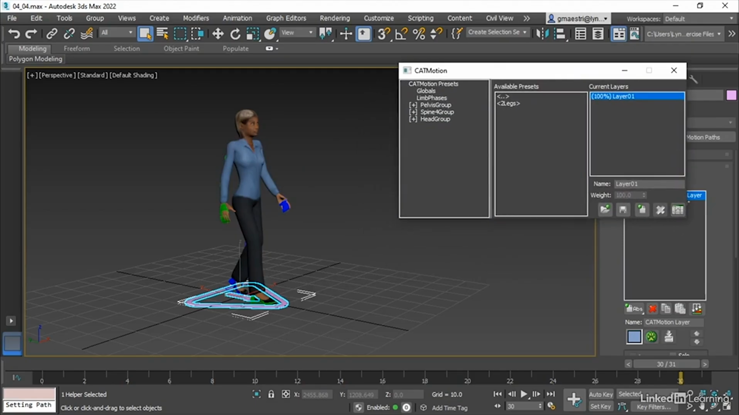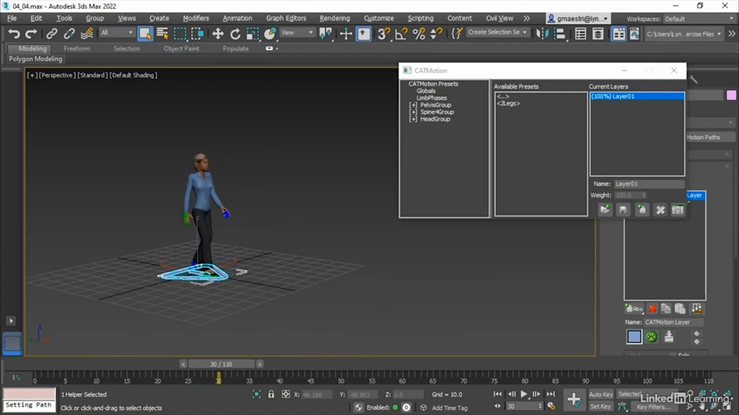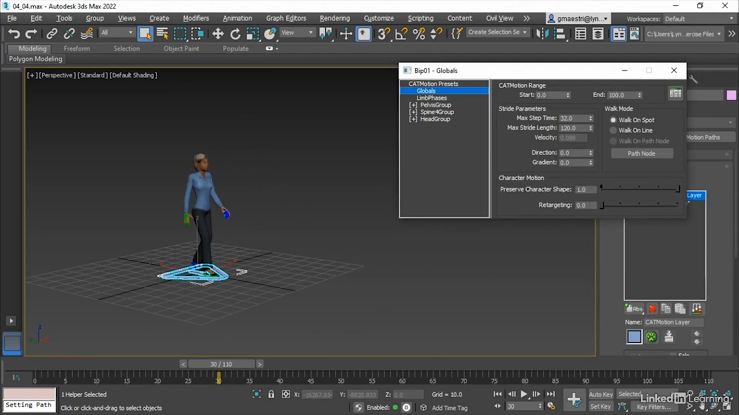Now, in order for this to work, I'm actually going to expand this out so you can see it a little bit better. So I'm going to expand my timeline to about 110 or so, just by holding Control and Alt and then right-clicking on that timeline. And then if we go to Globals, you'll see we have a walk mode. So do we want to walk on the spot or do we want to walk on a line? Well, if I click walk on a line, watch what happens.